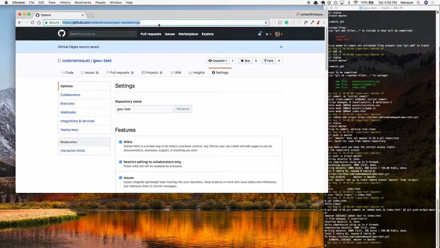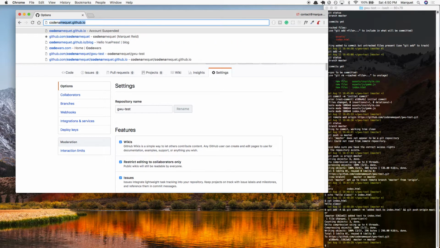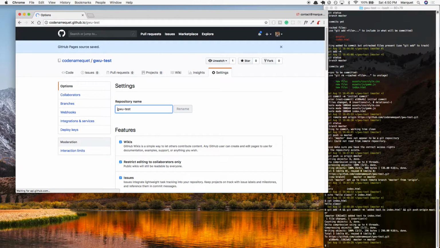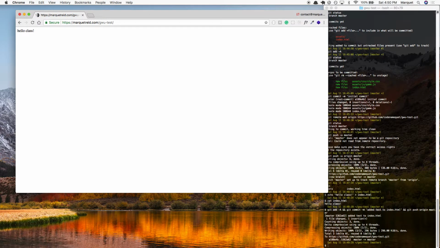So that's actually pretty cool. I use GitHub Pages because it's saved me $40 a year, and that's great. So I recommend it for the rest of you as well. And if you just put in your GitHub name.github.io, and I think I did GW test, and now if we go there, we should get a page that says hello class, and there we go. We have a page that says hello class. I'll keep this up for a little while if you guys just want to look and be sure.